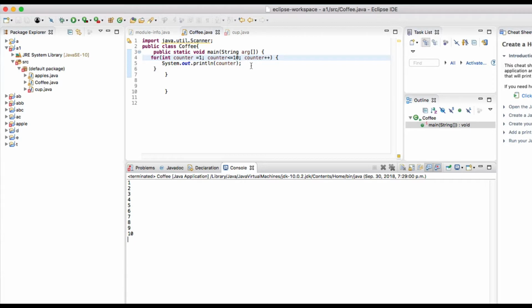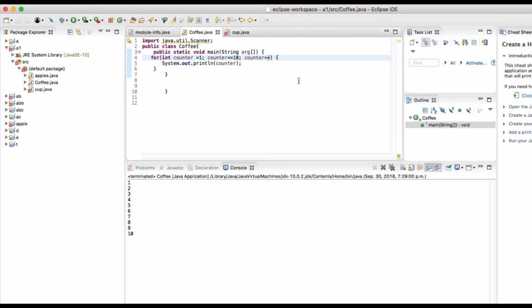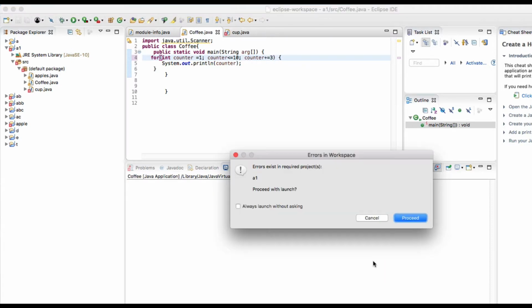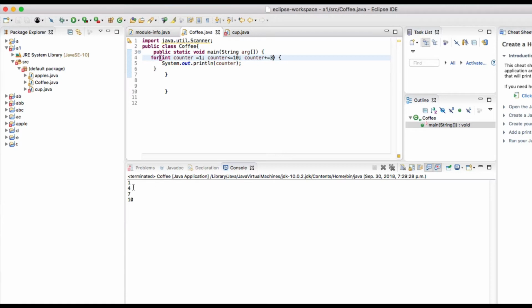And you can do the increment by, like, it not necessarily has to be 1. You can do the increment by 3. So if you put plus equal to 3, it's going to do the increment by 3. So let's go ahead and run this. It does the increment by 3: 1, 4, 7, 10.